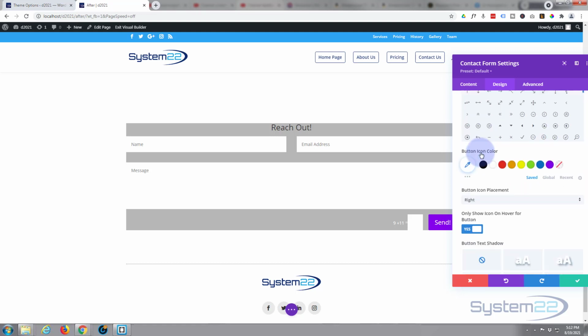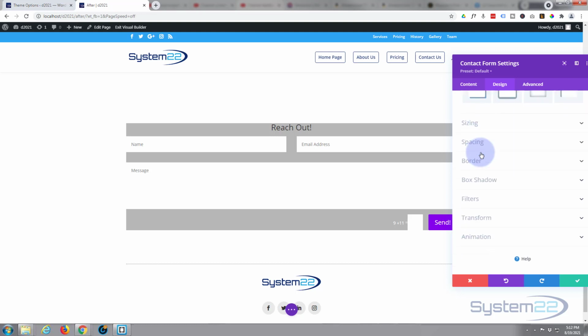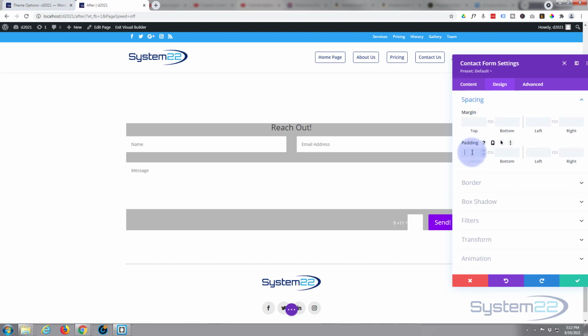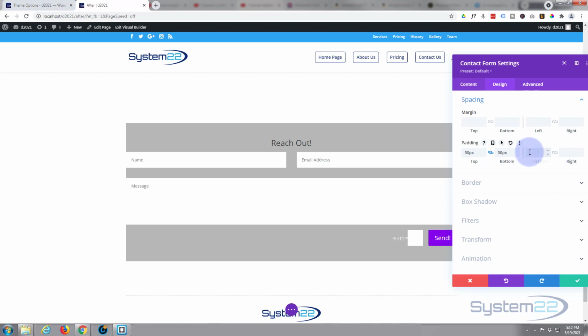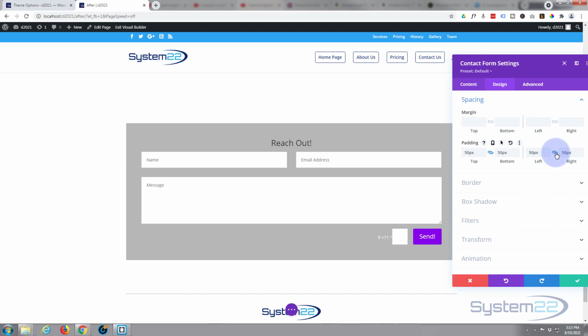Okay, well I just want to add a bit of space around it and we're good to go. So I'm going down out of the button. I'm going to go down to spacing. I'm going to give it 50 pixels all around. Just put the 50 in, it'll put the pixels in. Hit the chain, it'll do the opposite side. And we'll do the same for the left and right. And there it is, there's our little contact form.